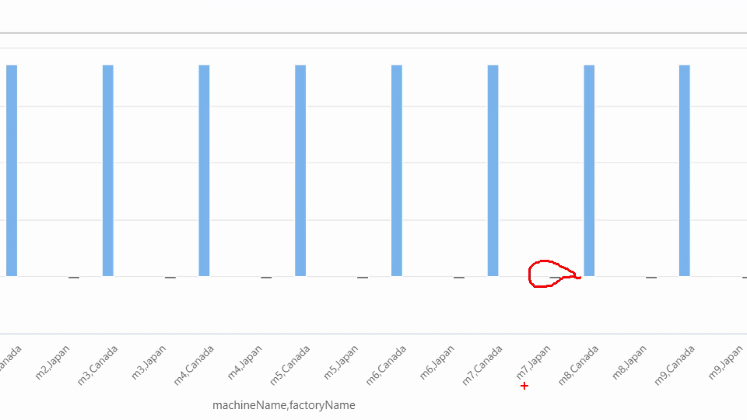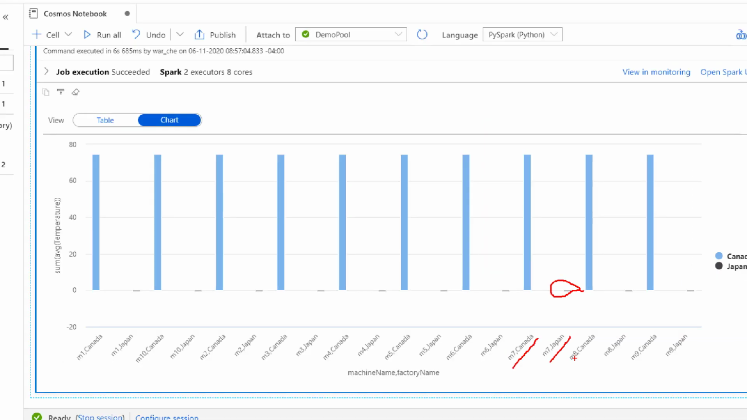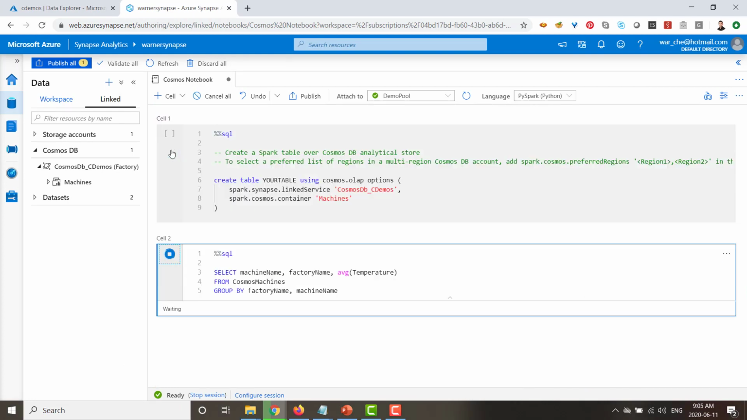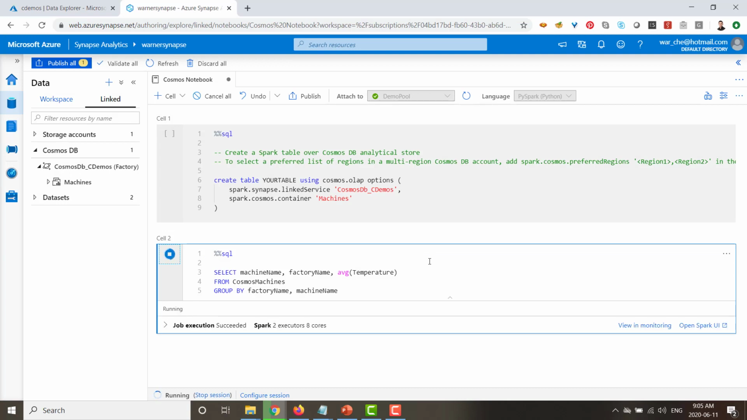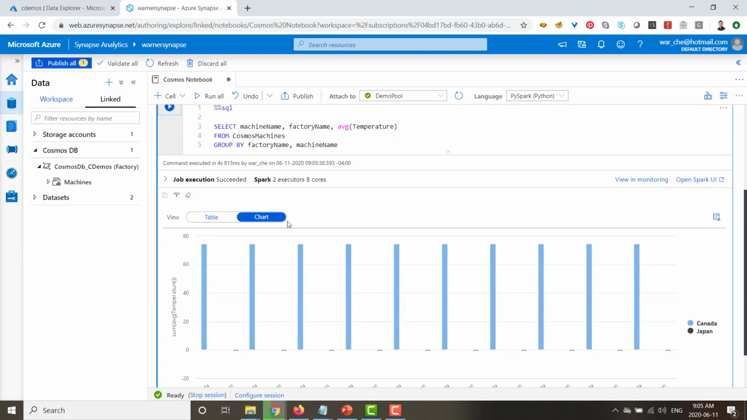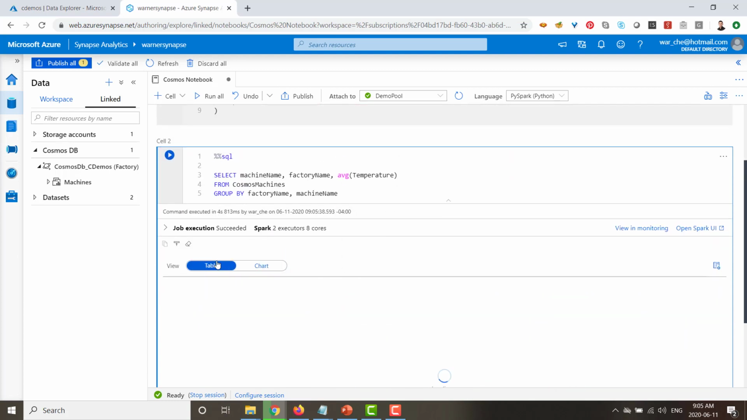And you can see the axis readout labels here. This is machine 7 in Canada, this is machine 7 in Japan, and so on. And as the data changes, then you can obviously just rerun your query here. I'm running it in a notebook, but you could run it anywhere. For example, this doesn't have to be a notebook. This is a chart view, by the way. You can also just view it as a table.